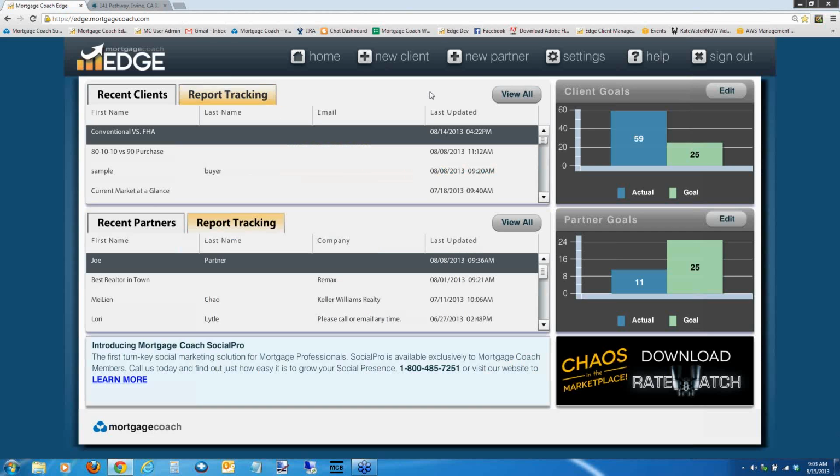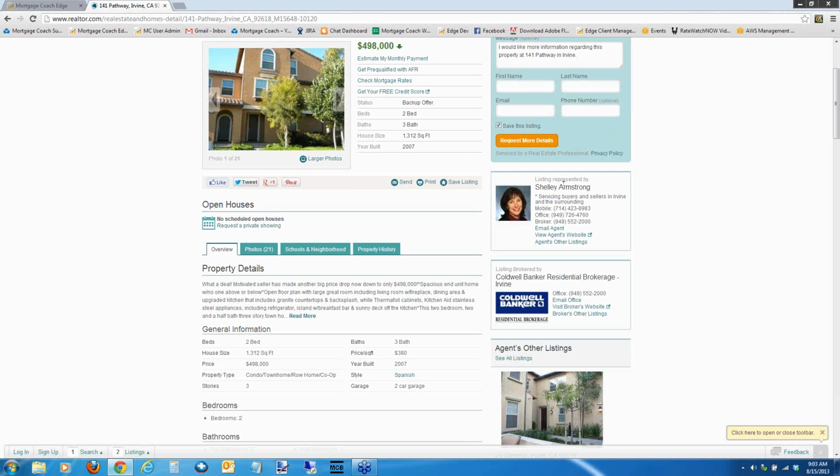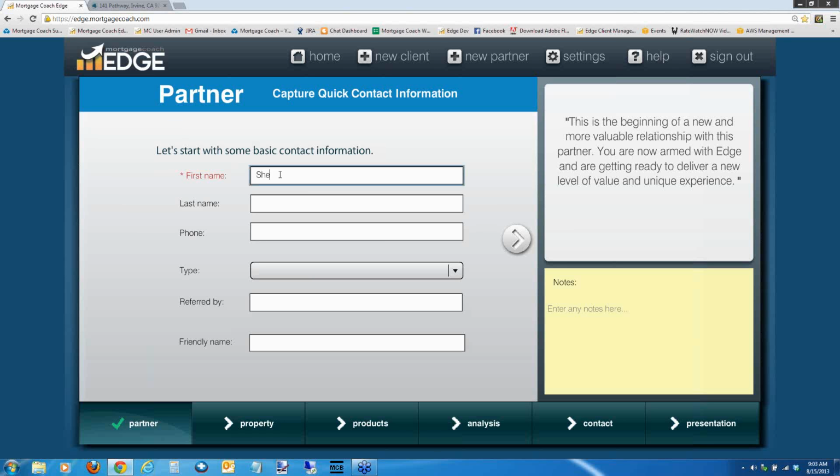So I'll go into Edge, and I'm going to create a new partner. And this partner is going to be named Shelly Armstrong. So I can actually copy and paste a lot of this too, so it'll save you a little bit of data entry. And then referred by, I'm just going to put Realtor.com because that's where I found it.